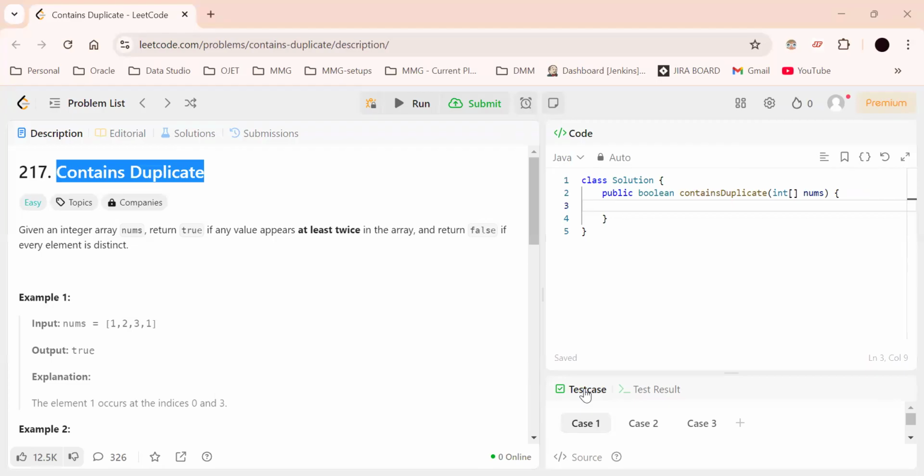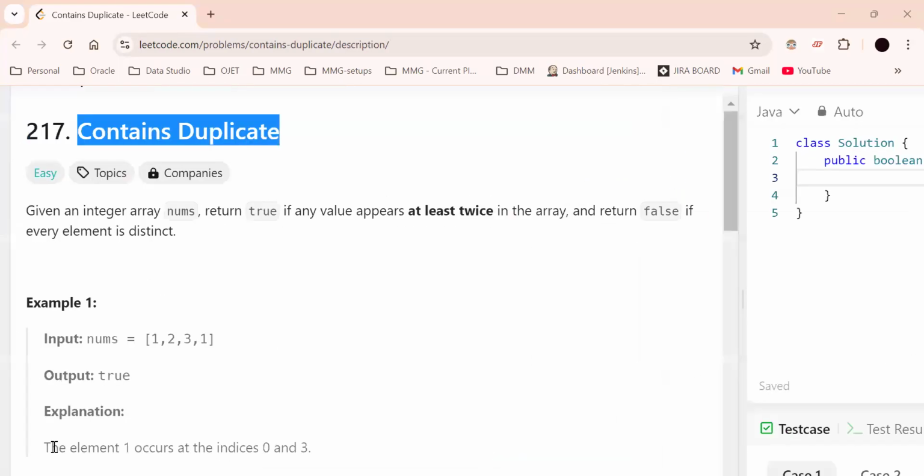So coming to the question: given an array of integers, basically an array of numbers, we need to return true if any value appears at least twice in the array, and return false if every element is distinct.